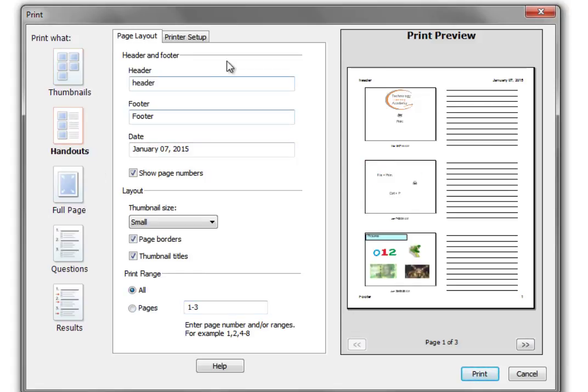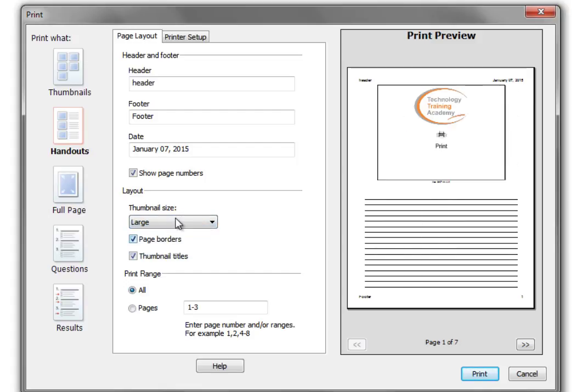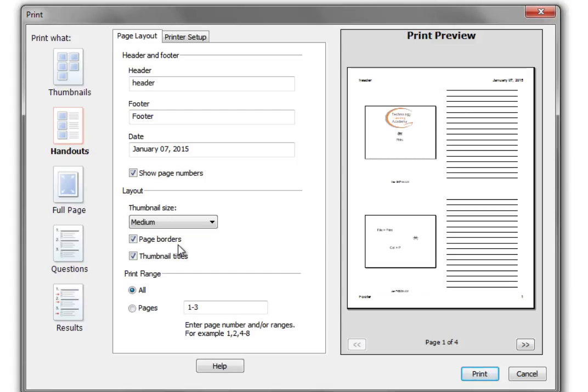Handouts: same on the page layout. The thumbnail size changes because we don't have a full page. We have medium with 2 and large with 1. These are great. This is a great note-taking opportunity where you can get the students to jot down notes next to the pages that are appearing up on the board. Again, page borders, thumbnail titles, and the number of pages you want.